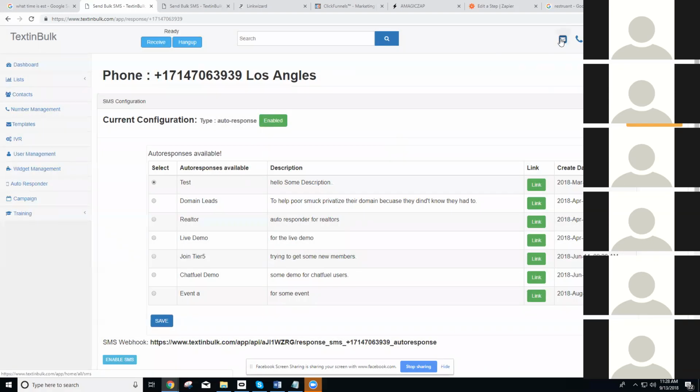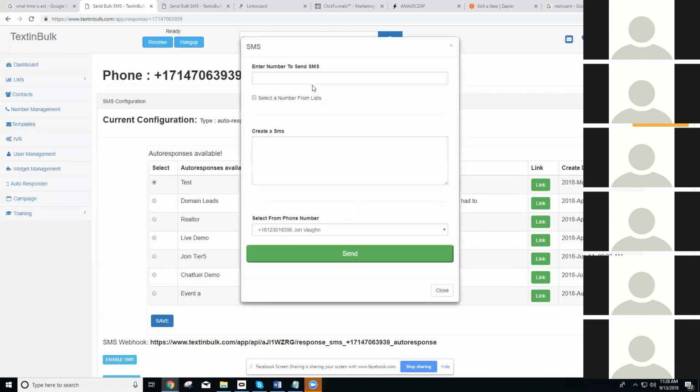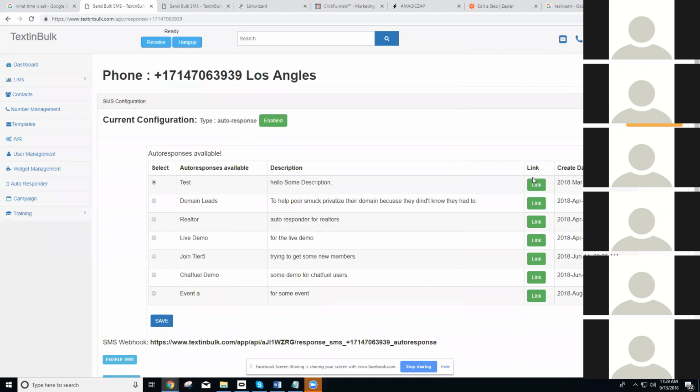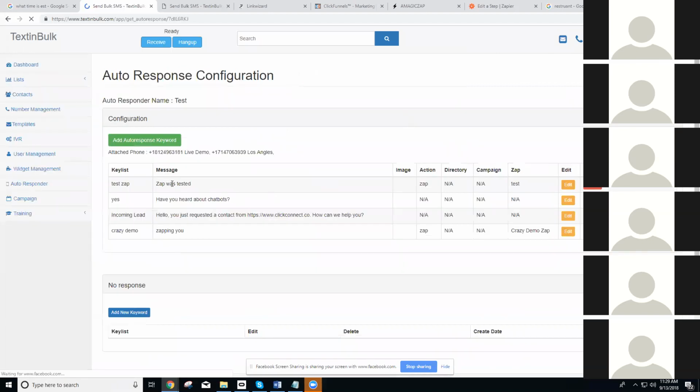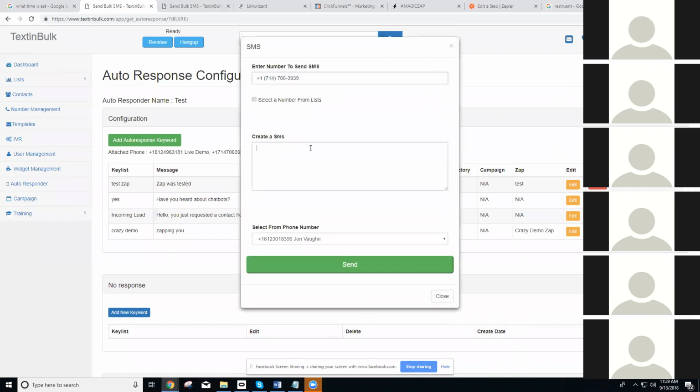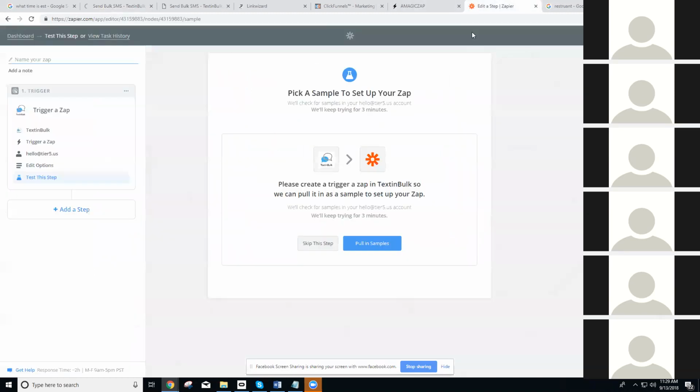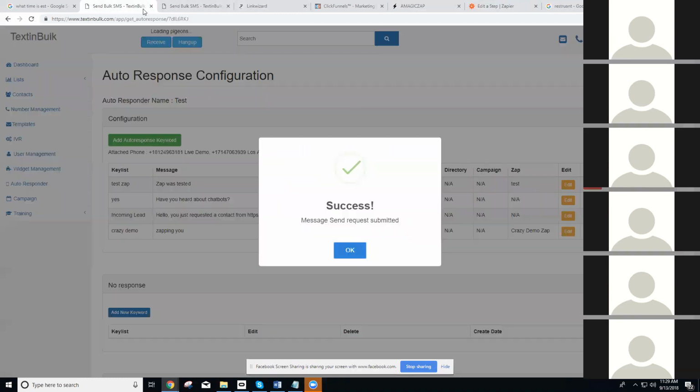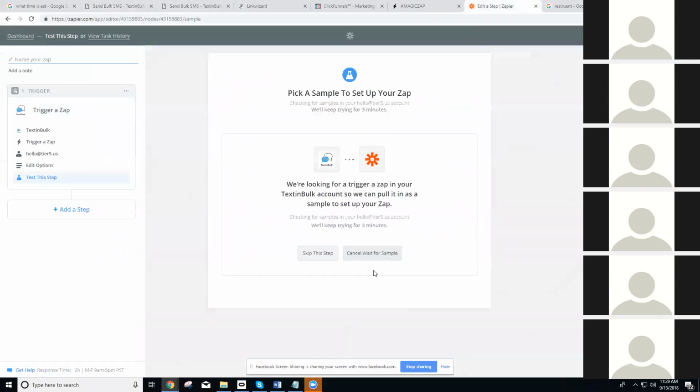Then we're going to come to our little virtual phone and send a message out to this number. I don't remember exactly what message we're going to send out. Oh, it's crazy demo. So we're going to send it crazy demo, and see if we can actually get our data.